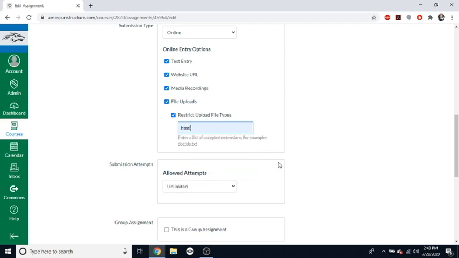So let's say we're doing a web development unit, and I want them to create an HTML file. I can restrict it by HTML. Meaning if they try to upload a PDF or a Word doc, it will not work, right?